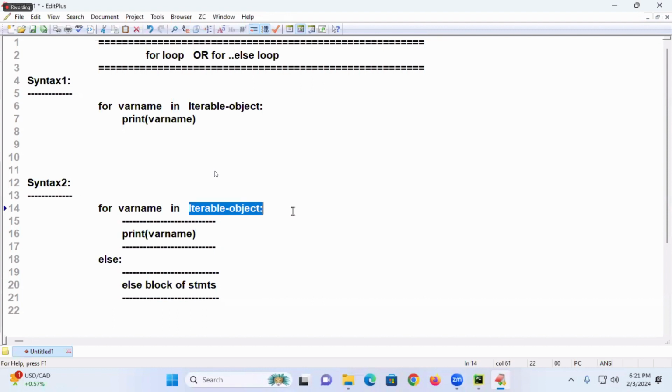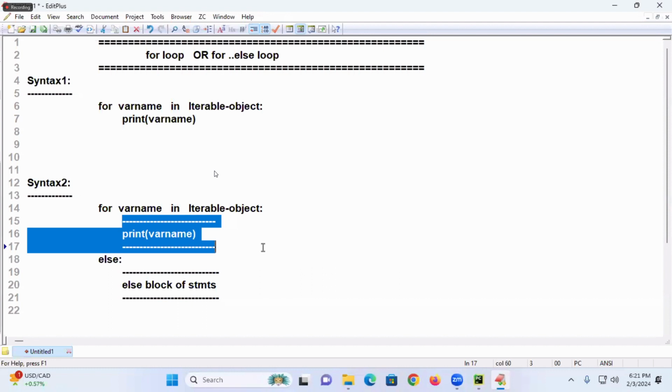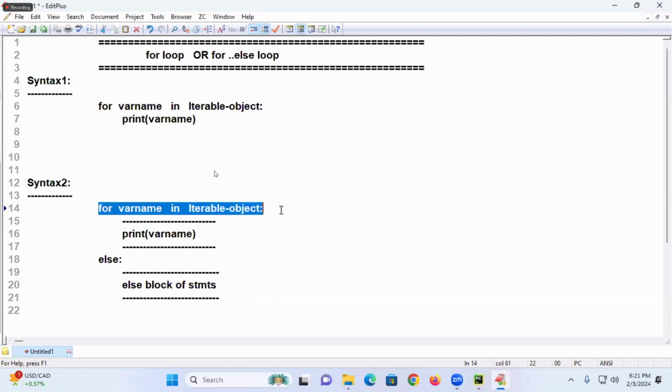Come on now. Here 10 elements are there in iterable object. How many times this indentation will execute? 10 times. 11th time, what is the for loop? That time it will come to where? That's all. Easy or difficult? Easy. Dead easy that is.